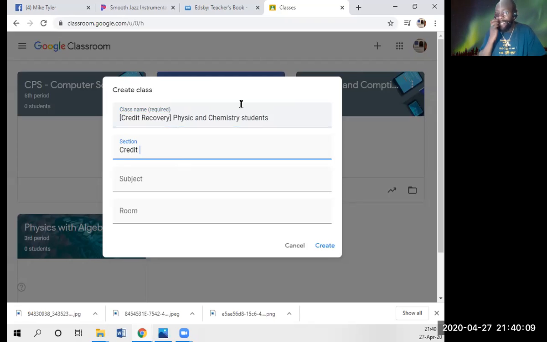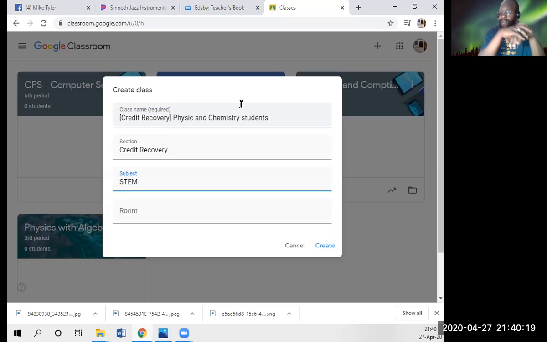There was not really a designated period for that. So credit recovery. I like to be a little redundant so it's clear what I'm doing. Subject matter is STEM because this just covers environmental science, physics, chemistry, biology. That's all STEM. That's all underneath that one letter of S for STEM. Moving on. And what I've been putting is virtual classroom. My room when the classroom was open was number 8. So put virtual online because that's what it is, in my opinion, and create.